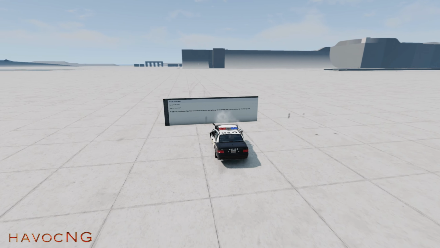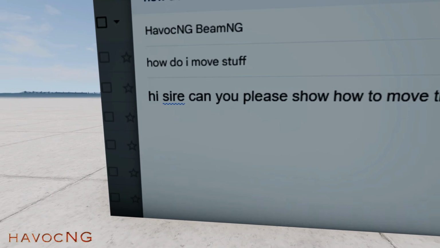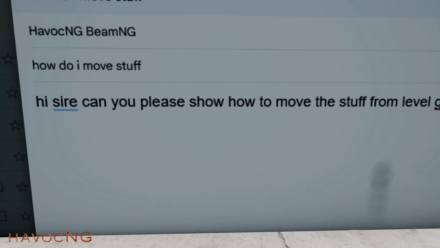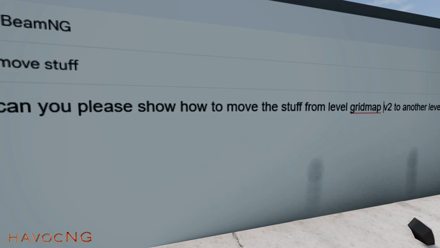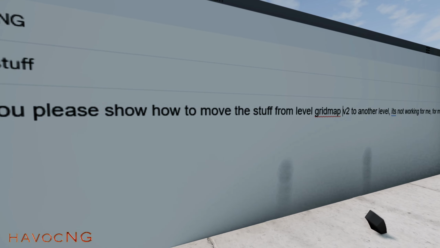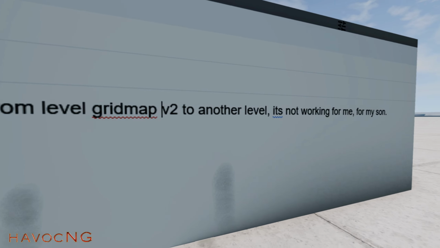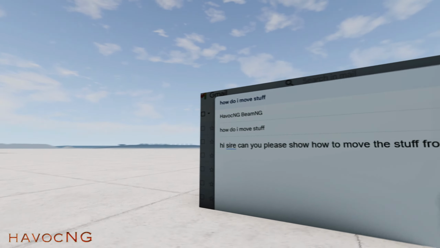This is the actual email right here. And it says, "Hi sir, can you please show how to move the stuff from level GridMap V2 to another level? It's not working for me, for my son."